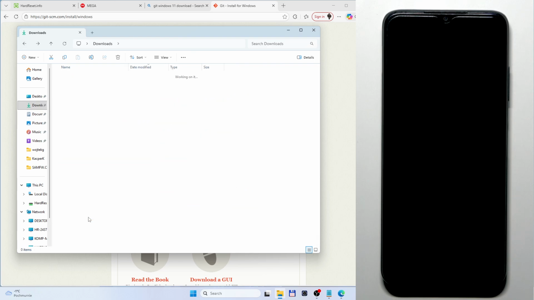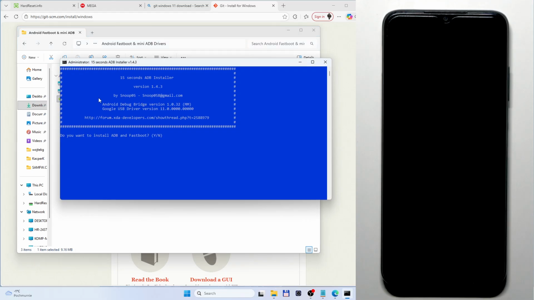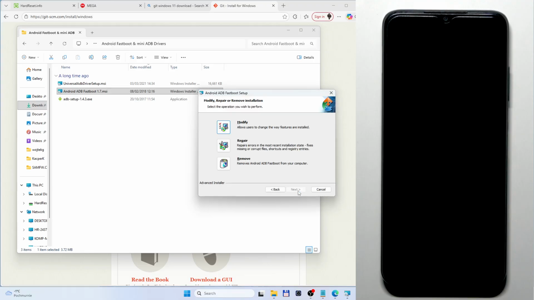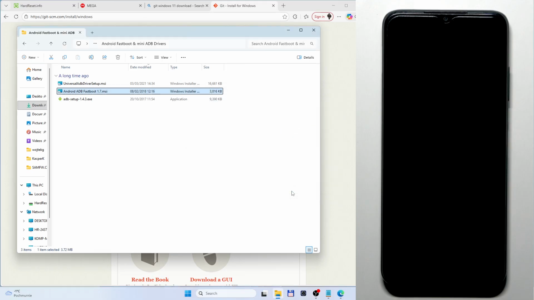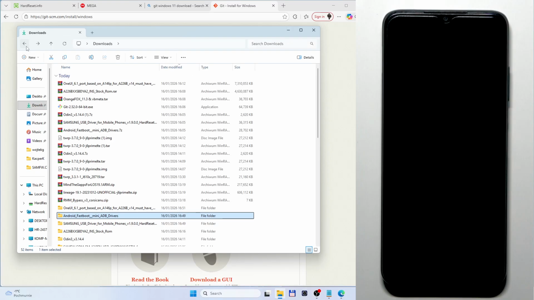Then go into Android Fastboot and Mini ADB drivers. Begin with ADB setup, this file at the bottom. Click. Now type Y on your keyboard. Press enter. Y again. Enter. Y and enter. Okay. And then the Android ADB Fastboot. Click on next. In my case it's already installed, so just click on repair. Click on finish, and then also install Universal ADB driver setup. In my case it's already installed, so I won't do it.